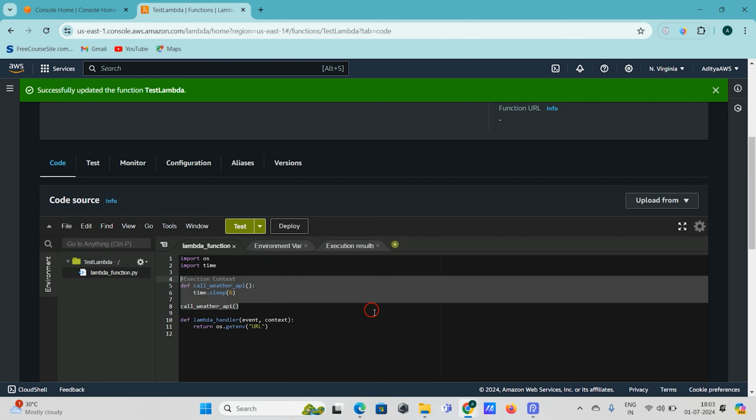Okay, so I hope you understand the importance of the execution context, and also how to increase your RAM and indirectly how it increases your CPU and also the TMP storage and all. Okay, and also timeouts.